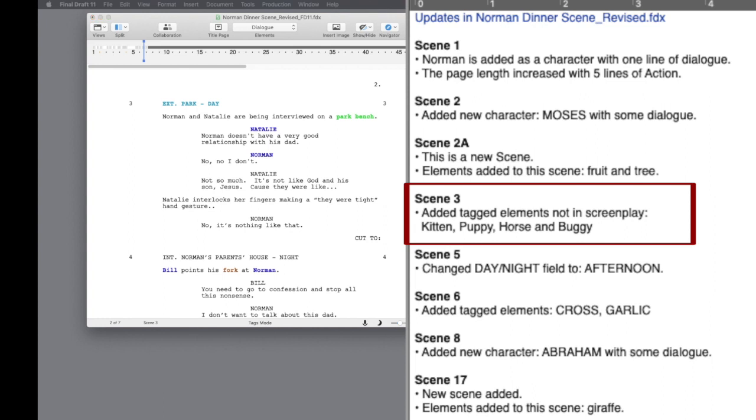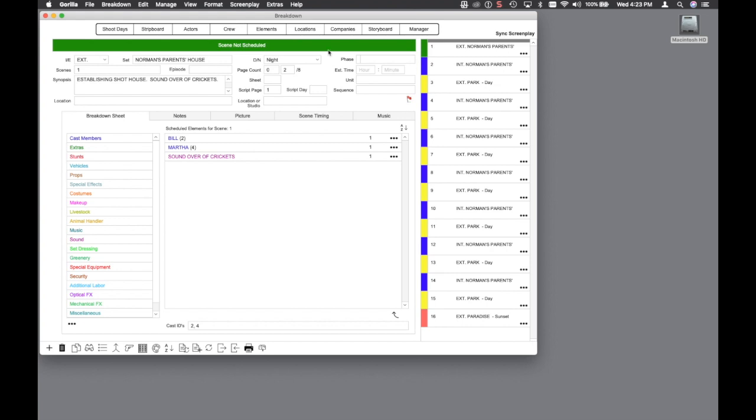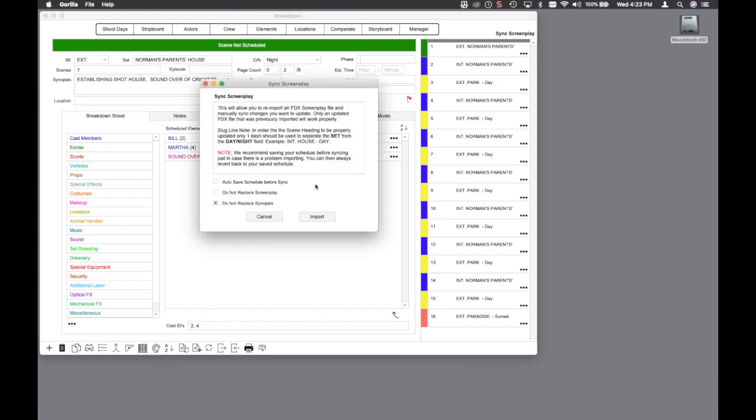You can't see them in the screenplay. They were tagged in Final Draft Tags mode. These added elements will come into the schedule. Okay, let's import the changes. Select the Sync Screenplay button.